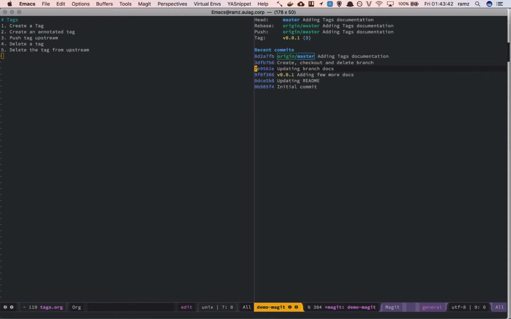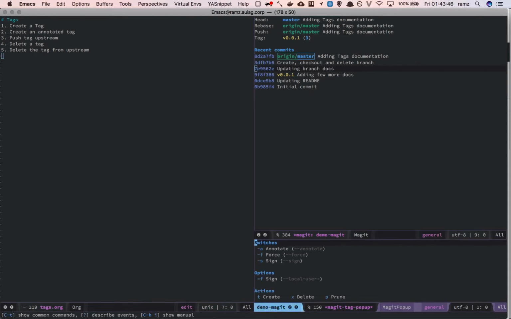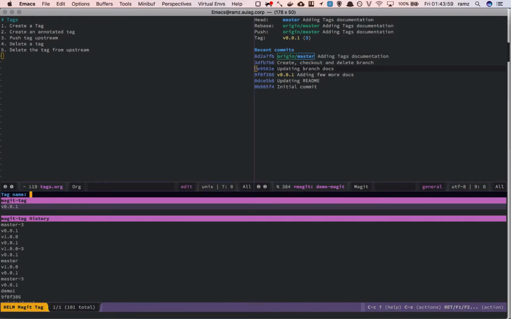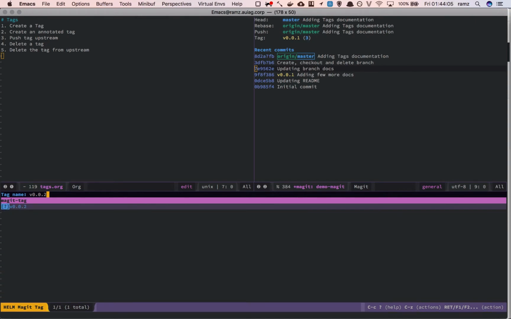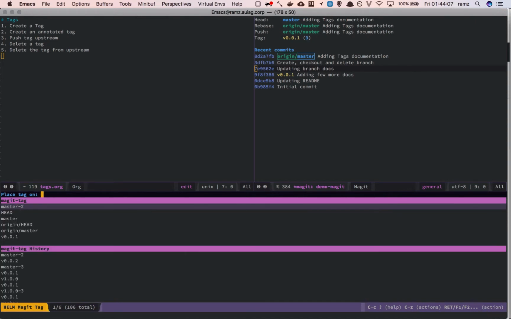Press T for the tag pop-up menu. Press -a to select the annotated tag. And then you can press T to create the tag. Let's tag this v0.0.2. Press enter to confirm the commit.